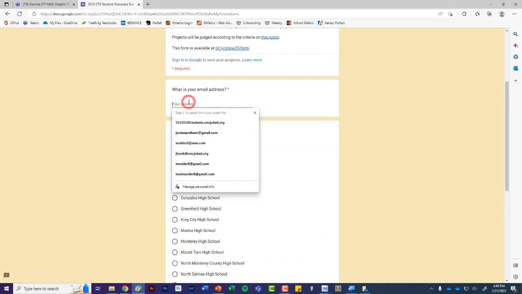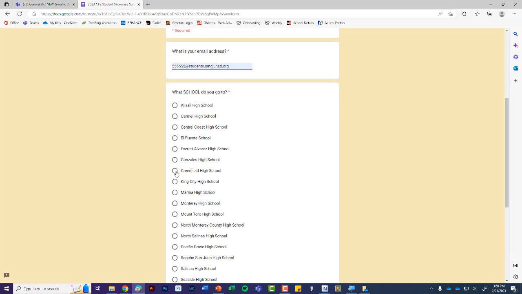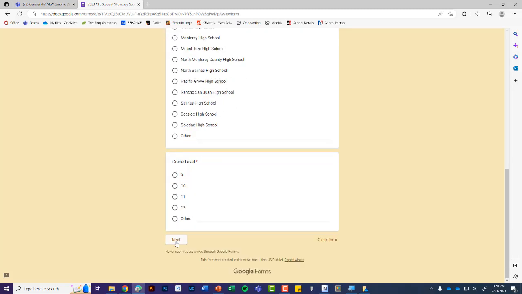What is your email address is pretty straightforward. Use your school email that you use to log in. So that's your 505 at students.smcjuhsd.org. You guys go to Greenfield High School, so check that box right there and click on your grade level.